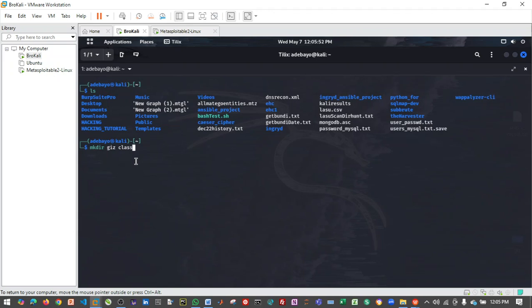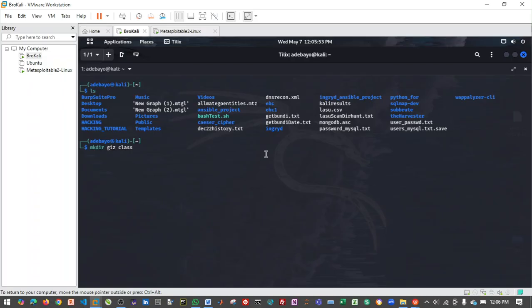It's going to create two different directories. So, even the answer to that question, you should be able to think of it now.